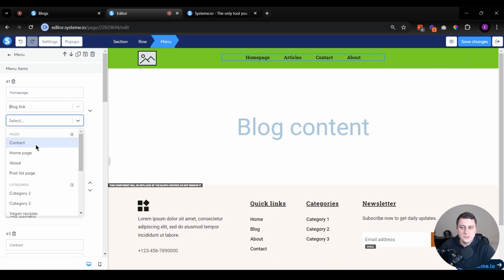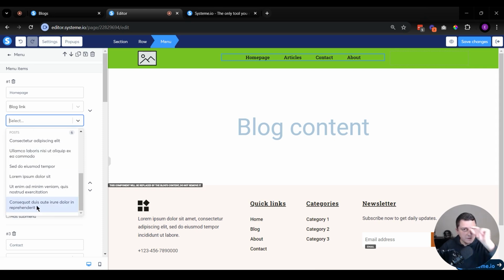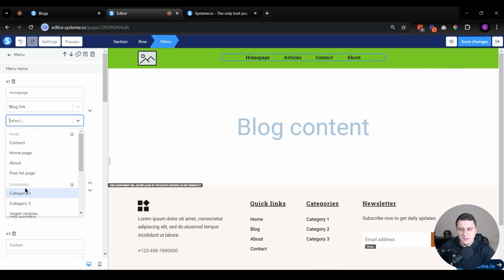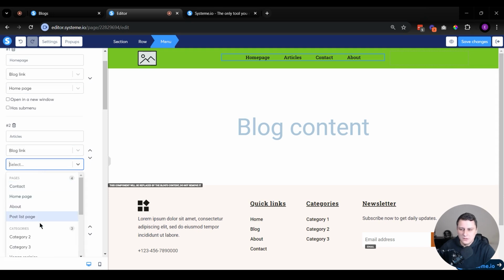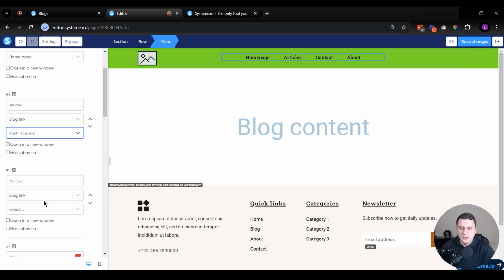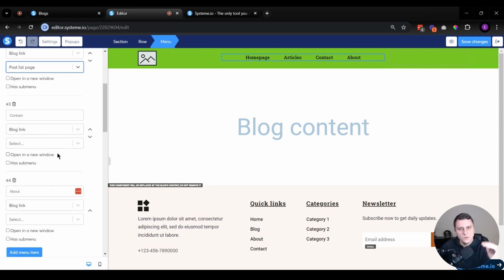And in this case, you select, this is pages, categories, and blog posts. So remember the 3 categories we talked about at the beginning? You can just click on what you want to connect this with. So in this case, homepage is going to be homepage, right? Articles is going to be, what was it called? Post list page. You can rename it in the back end as well if you want, but this is kind of the naming. And just connect them one by one.